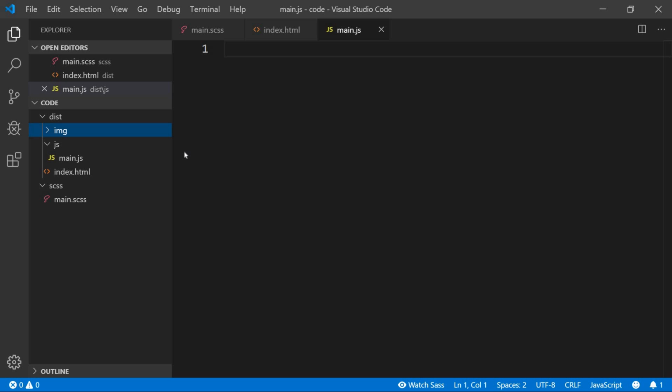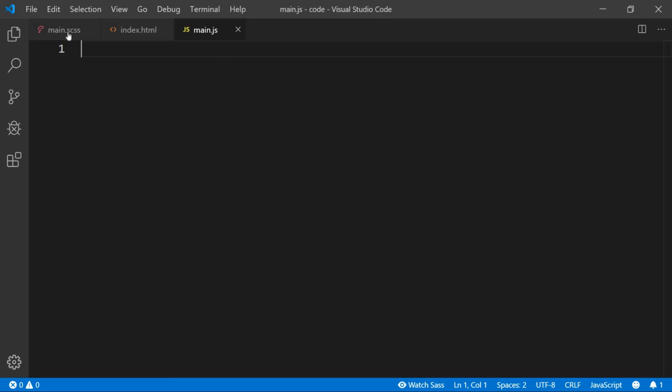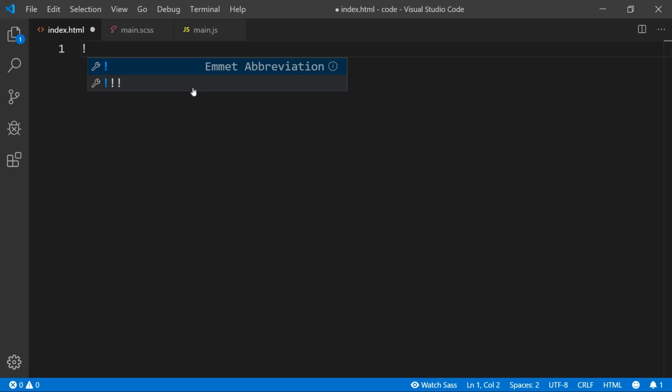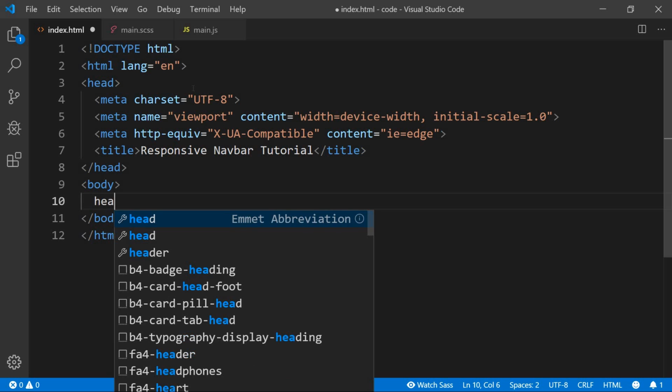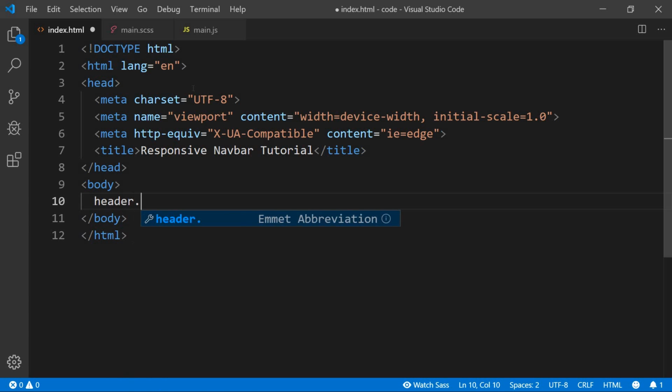All right, so I'm going to close the sidebar, Ctrl+B, and then I'm just going to rearrange these a bit. So let's start with our HTML. I'll use Emmet to create a boilerplate, exclamation, enter. And we'll name this responsive navbar tutorial. And then in the body, we're going to start with a header with a class of main-header.